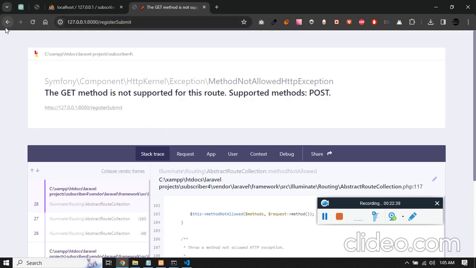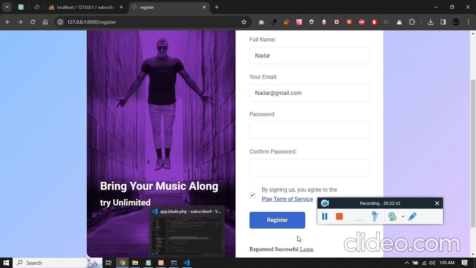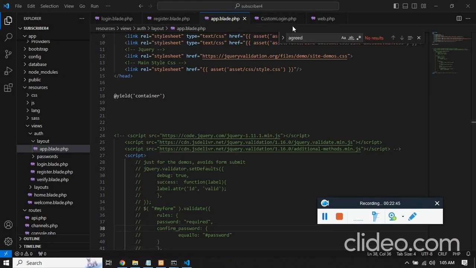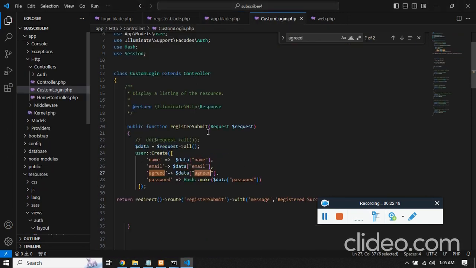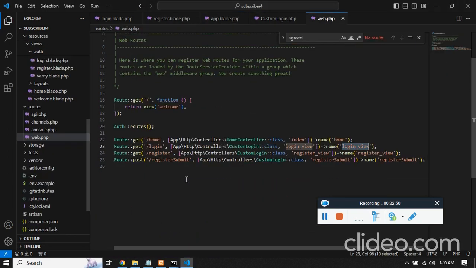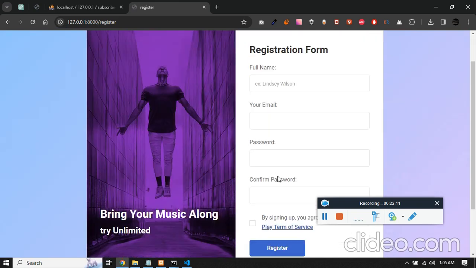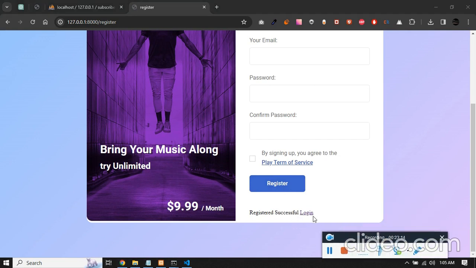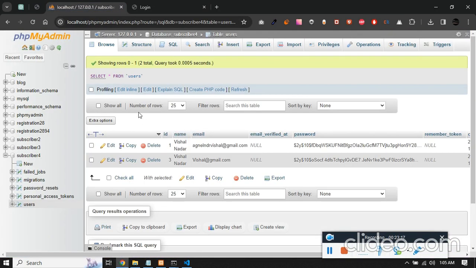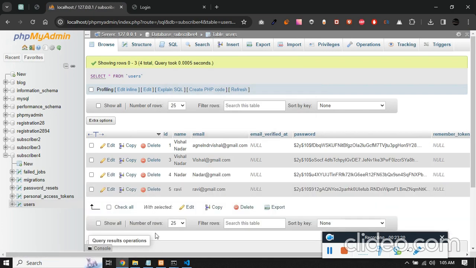If I click on register, it is showing that the get method is not supported for this route. Actually we are not using the get method, we are using the post method itself. I got the problem. In the custom login, here it's not submit, it should be register view. That's why it was showing that. Now we can have ravi@gmail.com. Confirm password, agree, and click on register. And now it says registered successfully, and you can click on login.